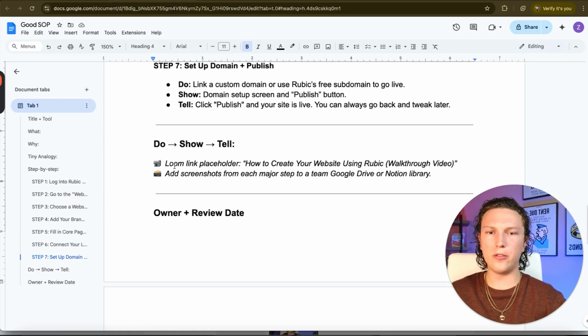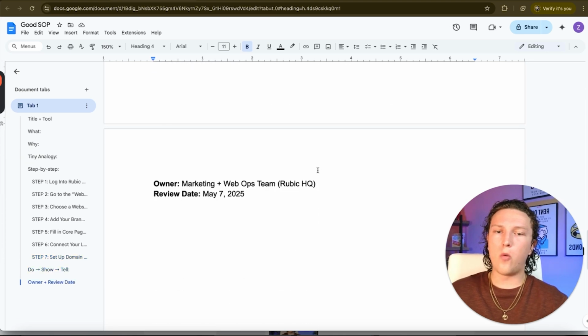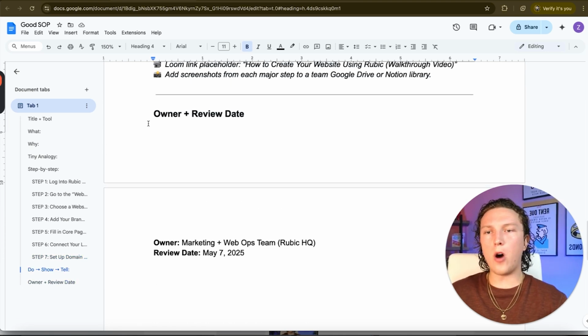And for the do, show, tell, you can do a Loom link, how to create a website using Rubik. Scribe is another great one. Notion's a great one. Google Drive, whatever you want to do to store it. And then you always want to end it with owner plus review date.